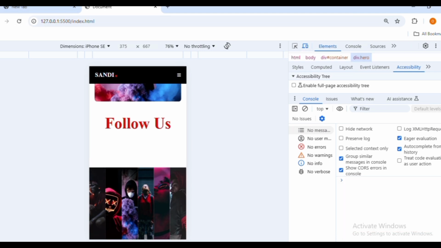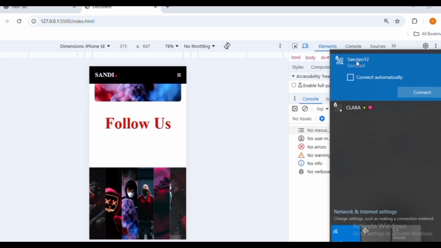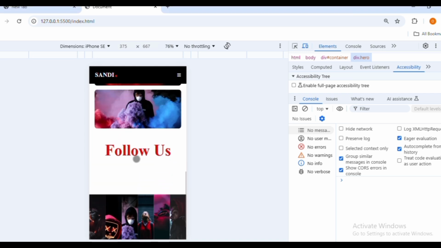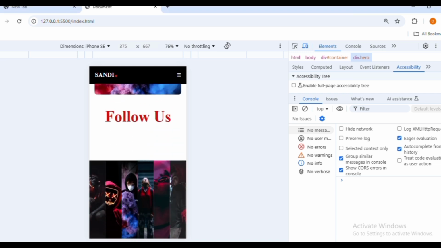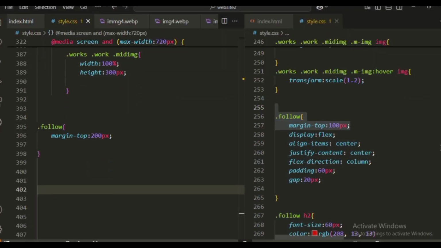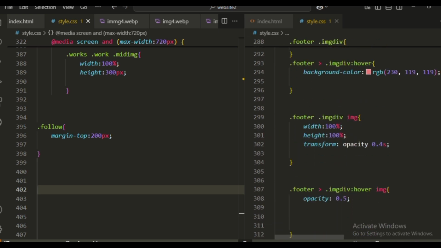So let's increase the margin top to 200 pixels and see. The icons are not coming out. So let's see if I'm not connected anymore. So let's see if the icons come out. Oh, I don't know. Maybe my network is not strong or what. Let's continue working on the footer part, but icons are here. Okay, on the footer, go to the footer.